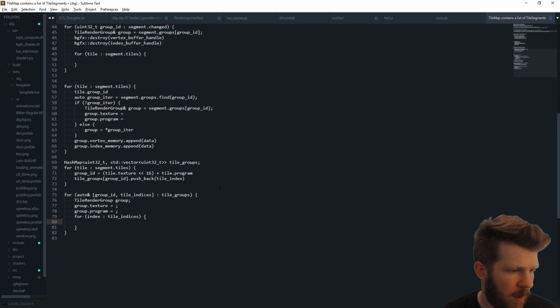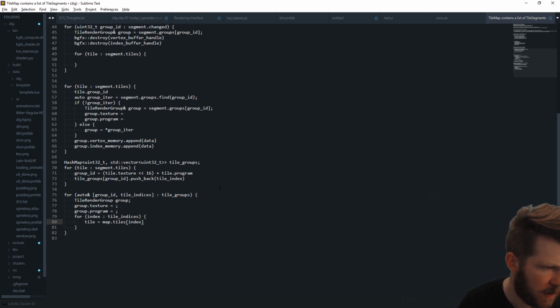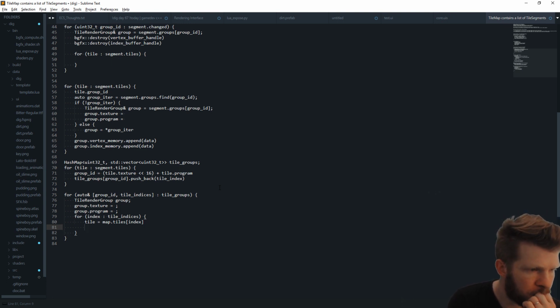So then here we would want to look up our tile. It would be something like our map tiles, tile is equal to that index, something along those lines. And then we would want to add that information.